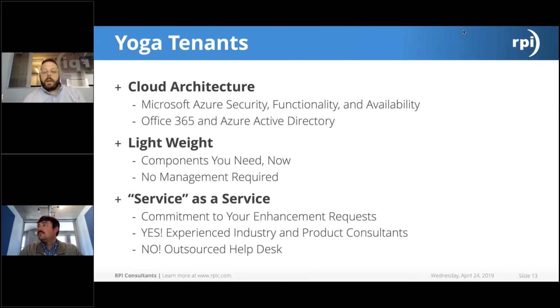experienced industry and product consultants, and there is no outsourced help desk at RPI.